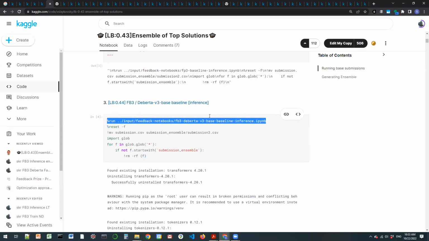But I still need to bring in those notebooks. What do I have to import to do this? Yeah, so for example, this one here that this is referencing, the FB3 Deberta V3 base, is the common public notebook that's used by everybody. And so what you do is you create a data set, and then you go to that Jupyter notebook, and you click on the 3 dots at the top right, and you download it.